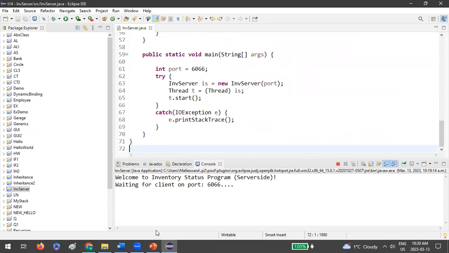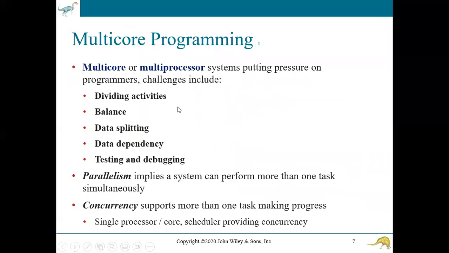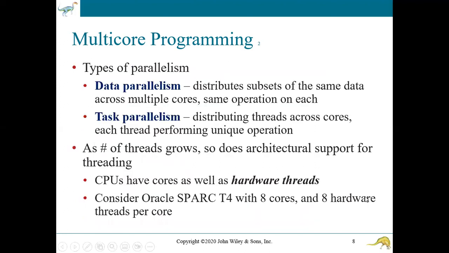Okay, so going back here again. Thread programming makes it easy for you to do load balancing. That means you can do multi-core, multi-processor programming. With data splitting, you can split the data into two or multiple parts and then give ownership. Divide and conquer your programming activities so that you can assign a particular task to a particular programmer. Testing and debugging is also easier, with parallel concurrency. So there are a lot of advantages of thread programming.